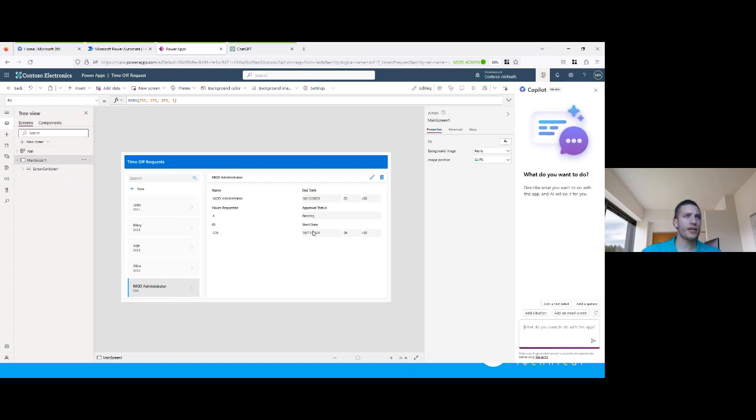And so, for instance, maybe you want to add another screen. You can just say, add a screen called, let's just say, calendar screen. Maybe you're creating a screen that allows your users to view all of their time off requests on a calendar. You can use the Copilot to create that for us.